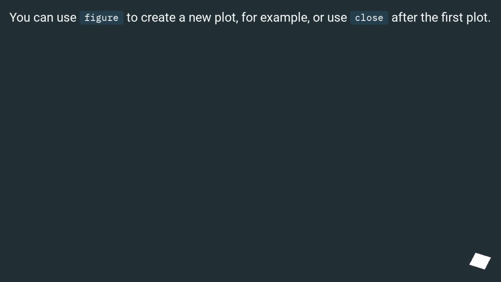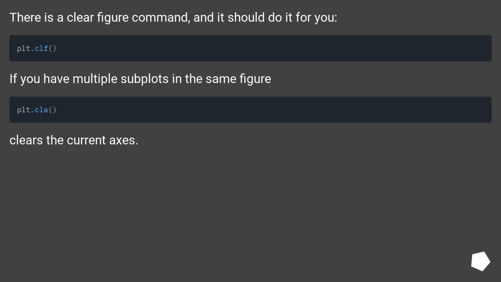You can use figure to create a new plot, for example, or use close after the first plot. There is a clear figure command, and it should do it for you. If you have multiple subplots in the same figure, clear axis clears the current axis.